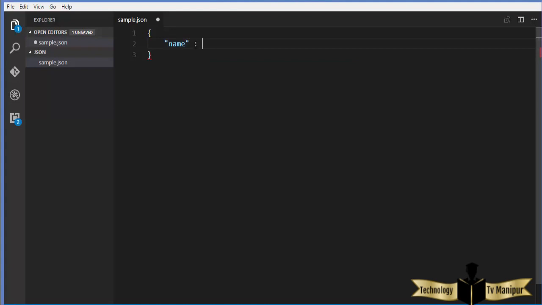Now the key and the value are separated by this colon. So this is a key, and this is a value, and because it's a string we have added double quotation marks around it. The key and value are separated by this colon. Now if you want to add more data you use this comma, and this comma means you want to add some more data. So for example I wanted to add surname here, then again a colon to separate key and value, and then some surname.